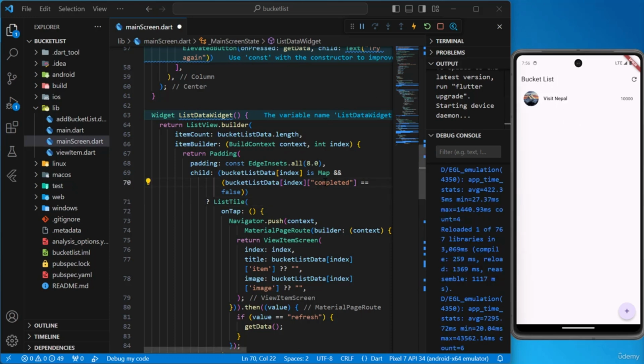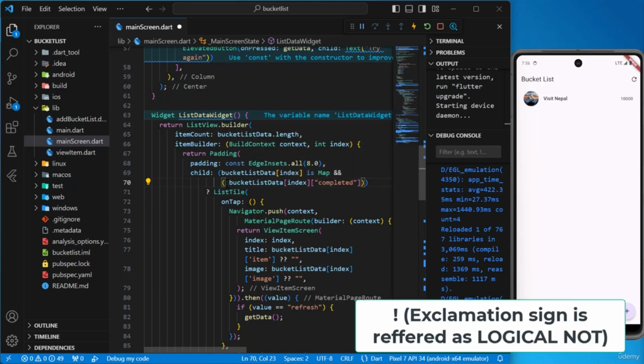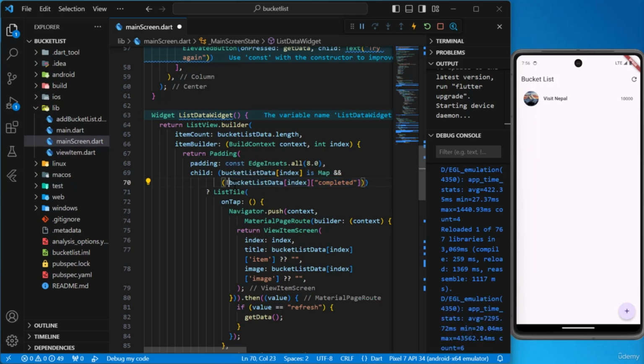So now let me show you a simple way for checking the condition. If there is a condition and you want to check if the condition is false, then instead of using this equals to false, you can use an exclamation sign in front of the condition. This will check if this condition is false. If you want to check if it's true, you can use it without the exclamation mark, and if you use the exclamation sign, then this will check if this condition is false.